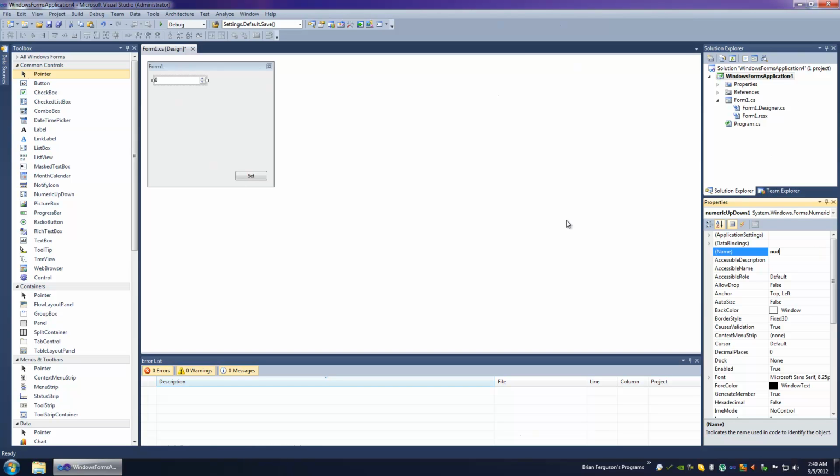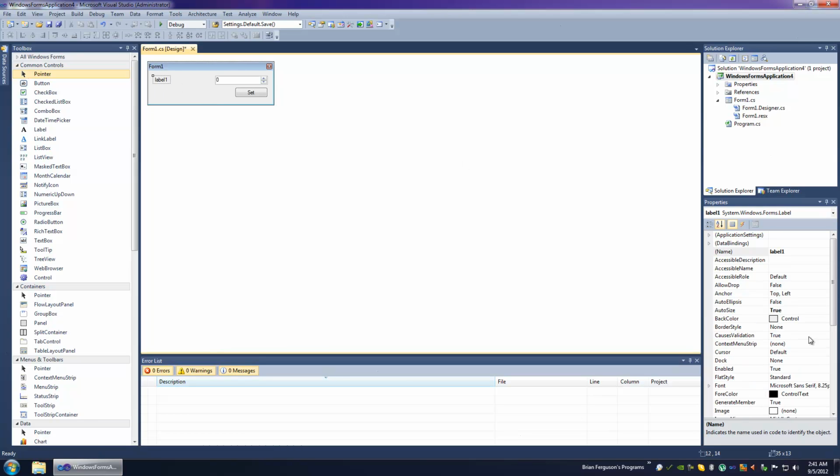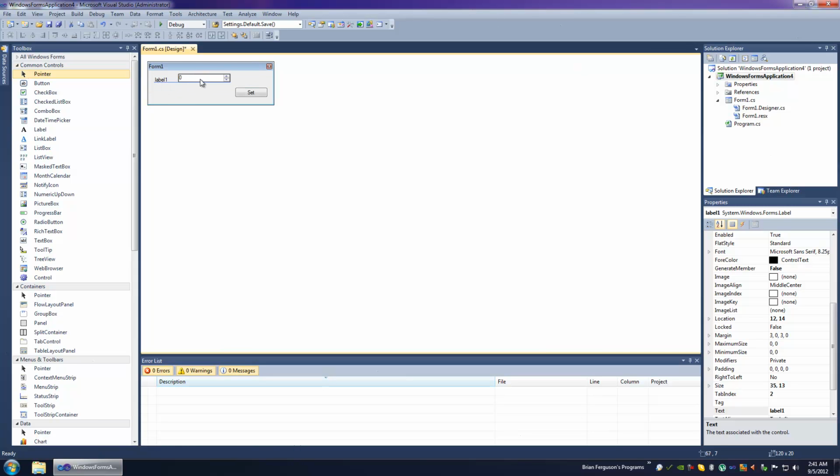Call it nud input, and we're just going to add a label in there, and our GUI is complete. If you don't want the label to show up in IntelliSense, then set generate member to false. And typically I don't put colons after my label name unless the associated control is under the label. Otherwise, there's really no point.